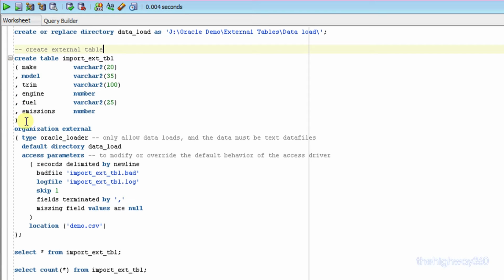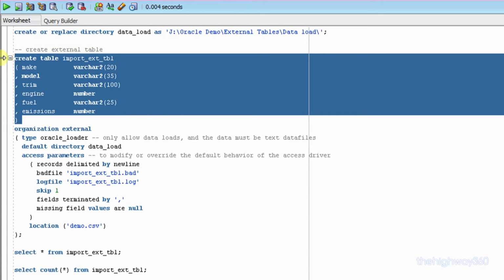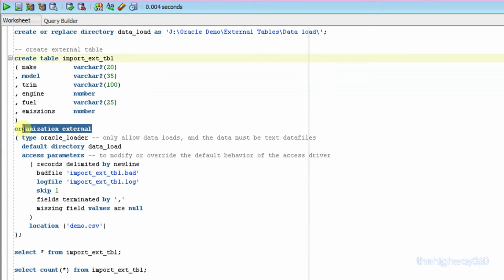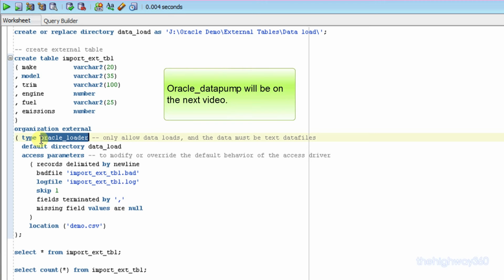Okay, now we're going to create a table like you normally would. Give a name, the field names, and the data type. And you specify this statement here to indicate to Oracle that you are creating an external table. Okay, there are two types of creating an external table. Today we'll only cover the Oracle loader type. The other one is the Oracle data pump. It will be followed in the next video.